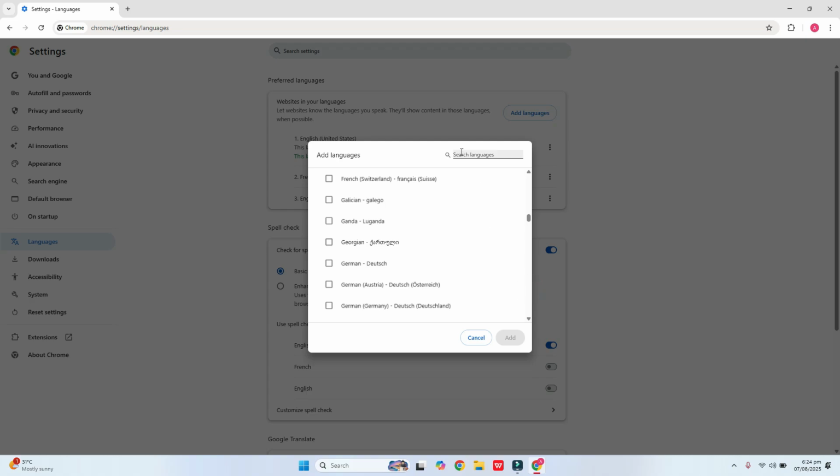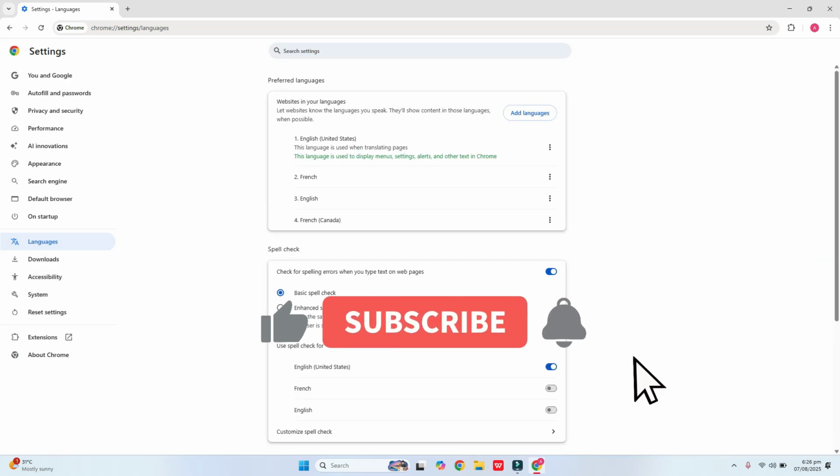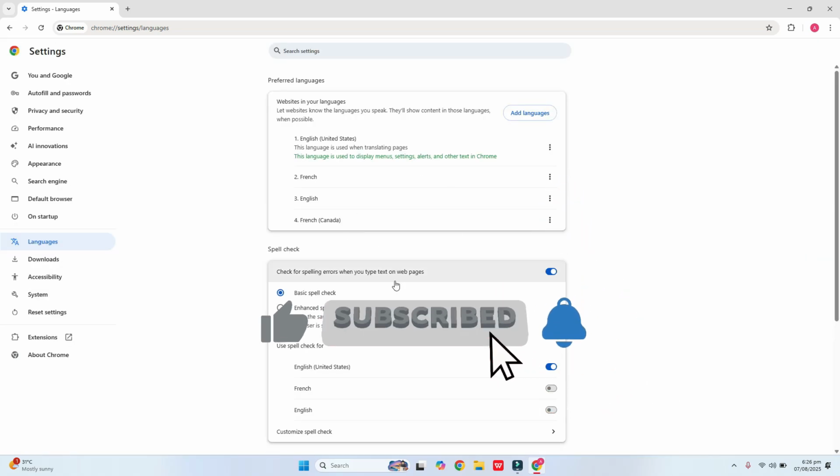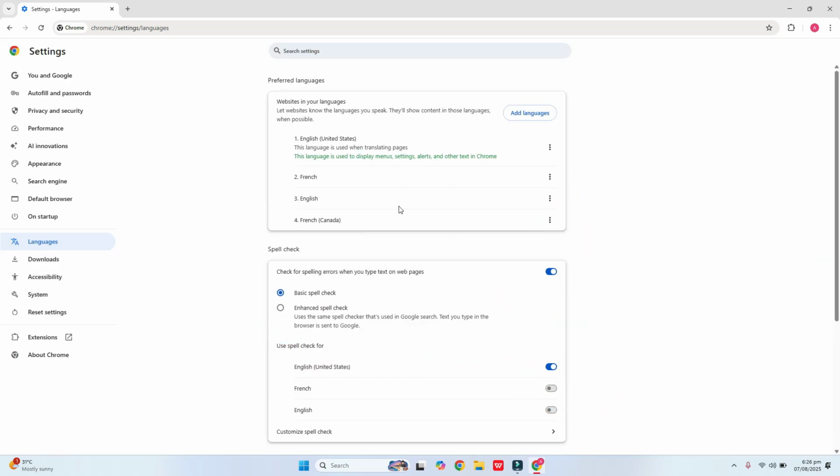So click on search box, and here we are going to add French language, so type French in search box. Once you find the language, click on checkbox and then click on add. So here you can see French language has been added under preferred languages.